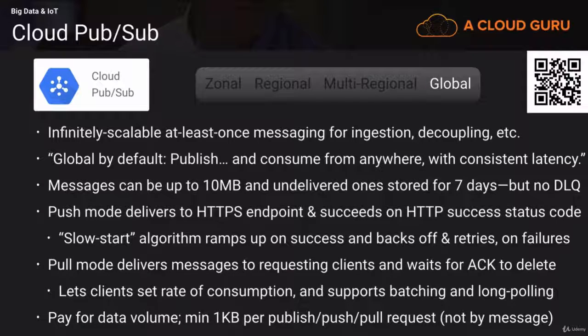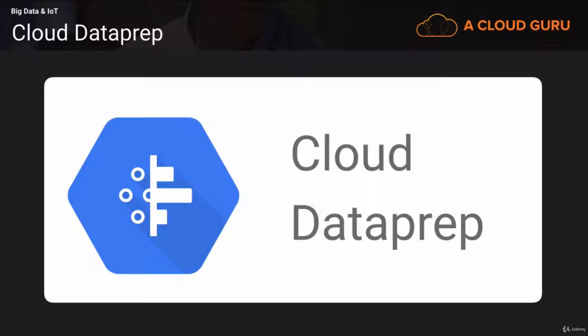When you use Cloud PubSub, you pay for the data volume. Each publish, push, or pull request is charged at a minimum of 1 kilobyte. So once you've ingested and stored a bunch of data, what do you do next?